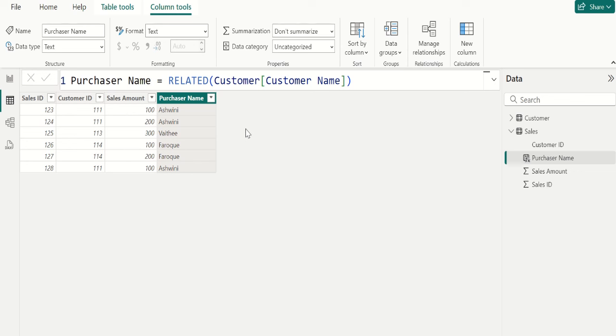In some scenarios, we want to add the total sales for each customer. In such a scenario, we can't use the RELATED function. Instead, we can use the RELATEDTABLE function. The RELATEDTABLE function in Power BI returns a table of related rows from another table based on the current row's relationships. Let me explain with an example.